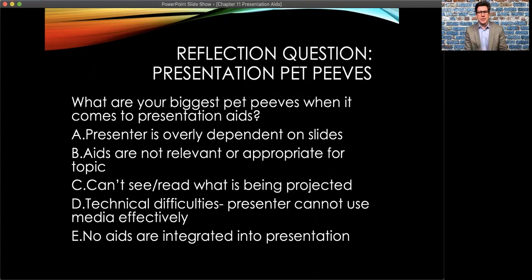So I want you to just take a look for a second at the options on the slide right here and commit to one. Say to yourself, which one is the one that you can't stand the most? So after you've had a chance to do that, I now want you to think to yourself, I'm going to commit to make sure that I will never be the presenter that is guilty of following through on one of those things that drives you absolutely crazy.